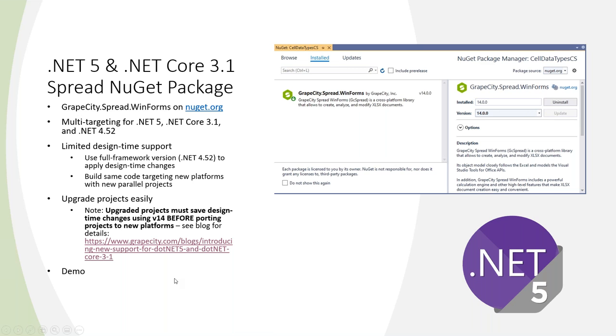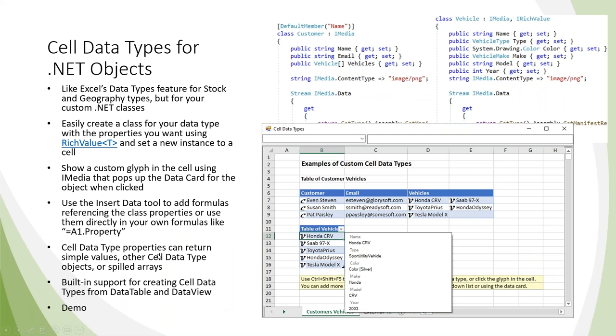Okay, the .NET 5 stuff is covered. Let's move on to cell data types for .NET objects. Next, I want to talk about the cell data types for .NET objects.